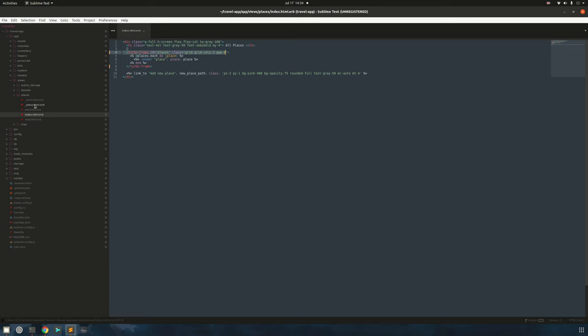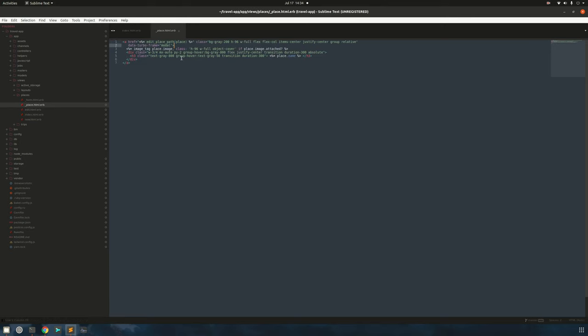The other thing that we should do is go into place and give this a unique ID. So say ID equals, and then we're going to do embedded Ruby and say dom_id, and this will create a unique ID for this object, which is place.